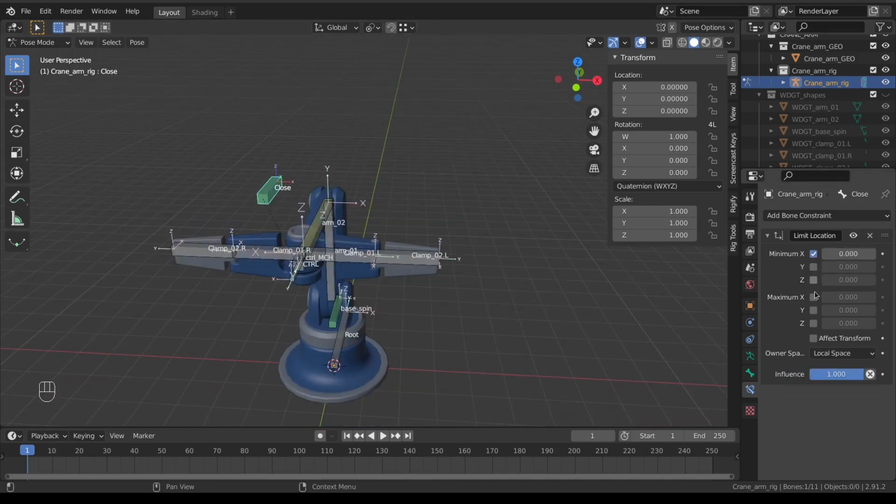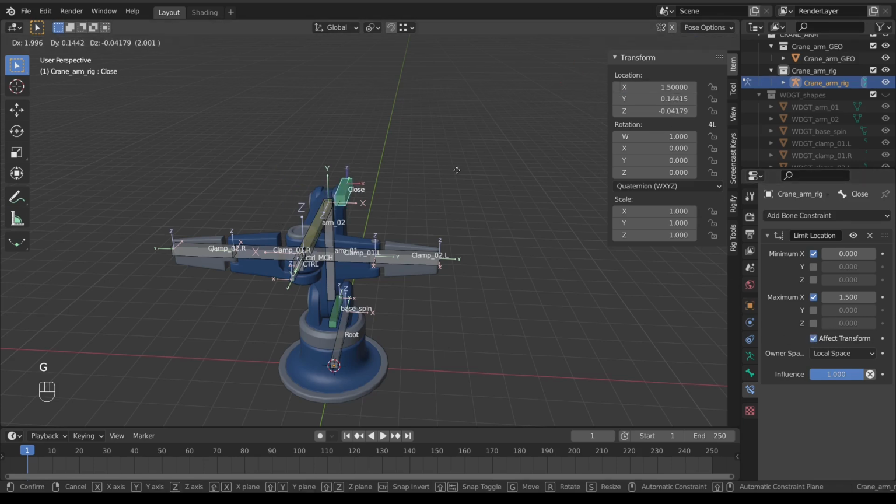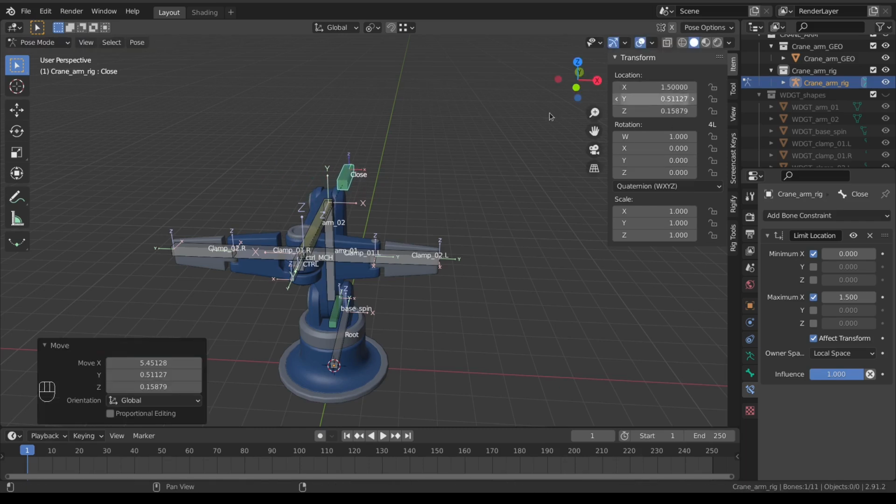Let's choose a minimum and a maximum of 1.5. So it's only going to go from its local 0 and then 1.5 in the positive X direction, which is this way. But I don't want the animator to translate past 1.5. So to help with that, we can enable the effect transforms. And let me reset this. Now when I grab it, it can't go past 1.5 on the X-axis.